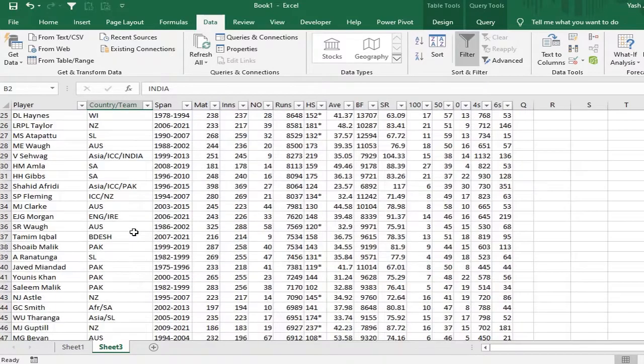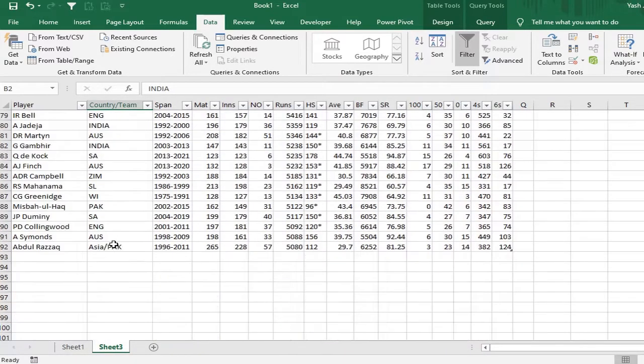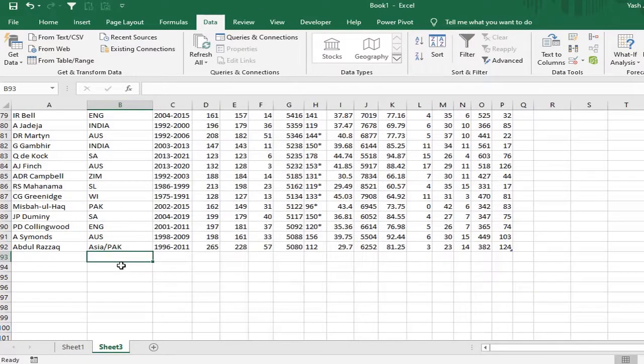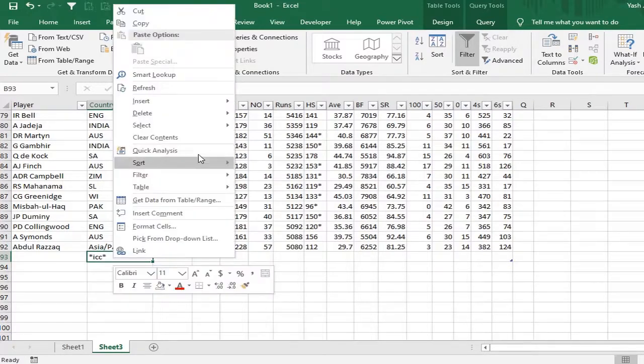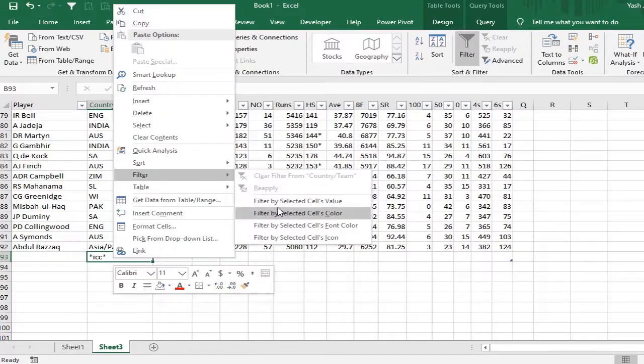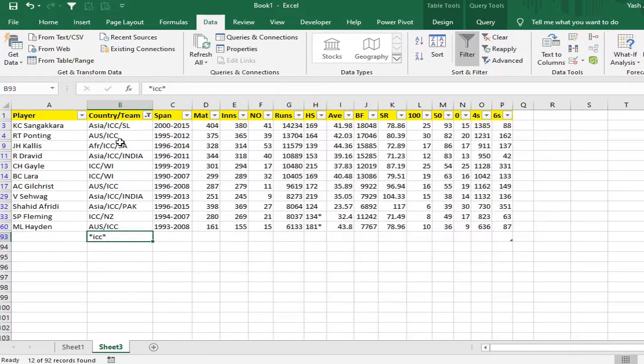If we want to see the players who have represented only the ICC, we can use wildcards. What is a wildcard? Here we can use an asterisk, then ICC. Again, I will put an asterisk, at the start and at the end. So if the word ICC comes anywhere in between, then the filter will automatically select that data. I will just right click here and filter by cell's value. Now Excel is showing the players who are part of the ICC team.